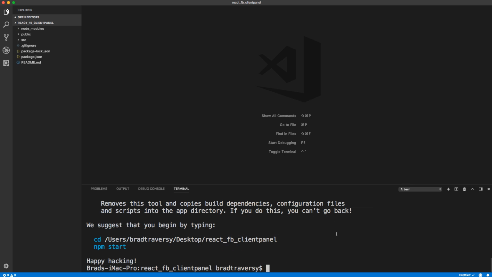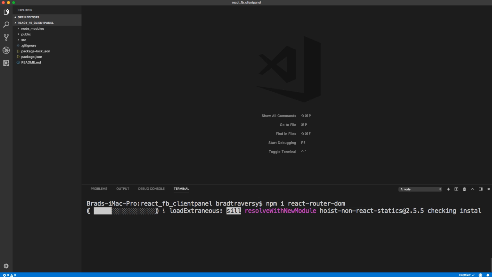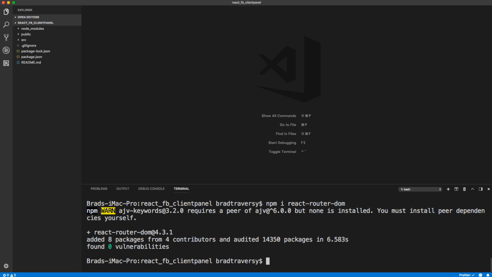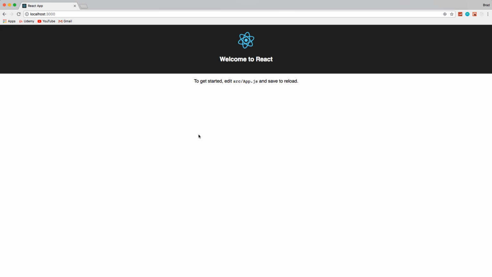Okay, so now that that's all set, I'm just going to clear this up. Before I run the server, I just want to install one more thing for now, and that's the React router. So I'm going to npm install react-router-dom. That'll install the version 4 router. Once that's done, we'll go ahead and run npm start. That's going to start up the dev server, and it should look like this. I want to get rid of some of the boilerplate stuff.